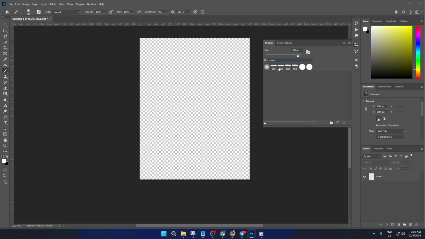This is super helpful if you've just imported a huge brush set and want to quickly find your favorites or older brushes you might have forgotten about. Maybe you're in the middle of a workflow and can't afford to lose momentum scrolling endlessly. This search feature keeps you working efficiently.